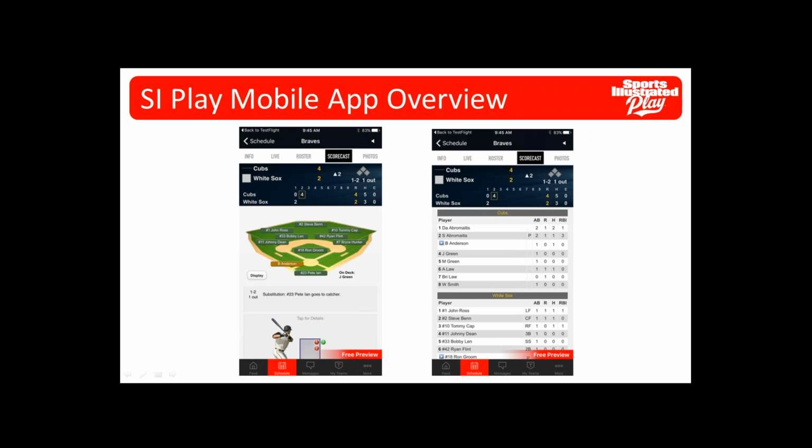If you pop on in the middle of the game and you want to see, okay, it's the third inning, my son's 1 for 3 right now. All of that information is directly correlated through the IceCore app into the Sports Illustrated Play mobile app.